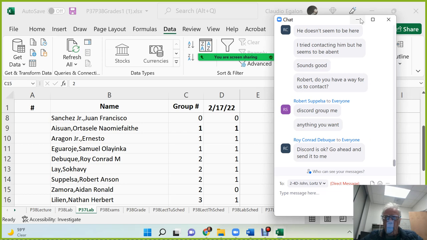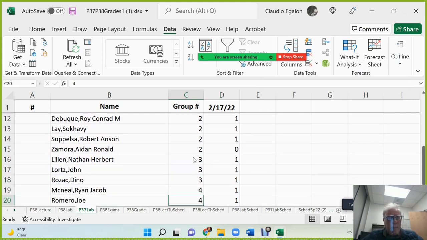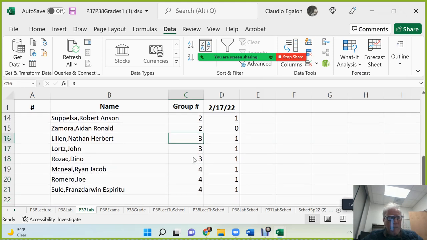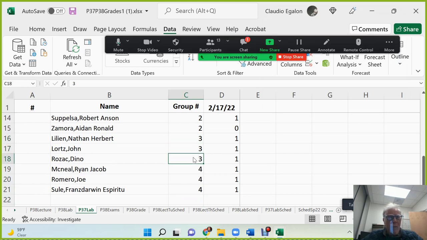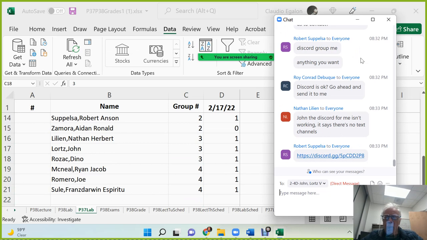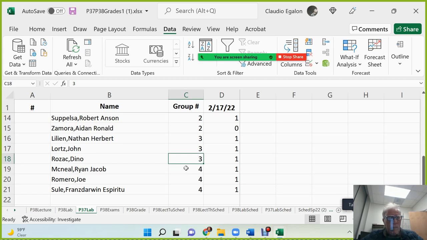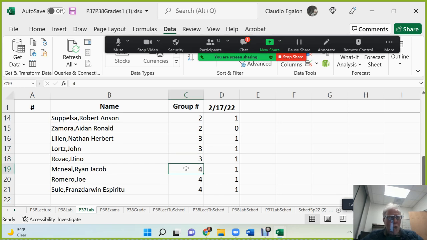Okay, so group number two, Roy Socavi, Robert Supelsa, and Aiden Zamora. Group number three, Nathan, John, and Dino. Okay, and group number four, Ryan, Joe, and Franz. Make sure you take note of your group members. And then we're going to go for the next step here, that I'm going to give you a link to your group folder.